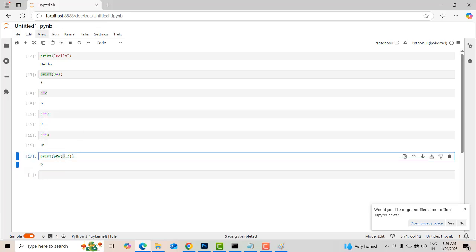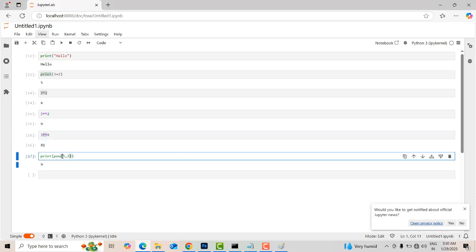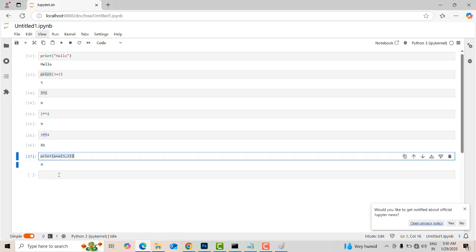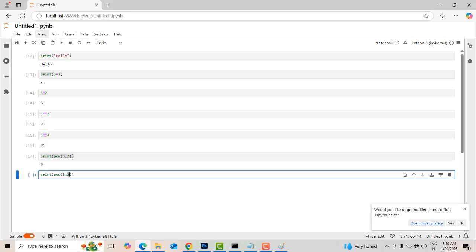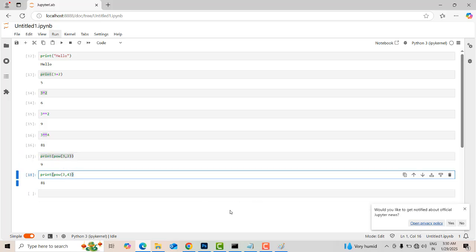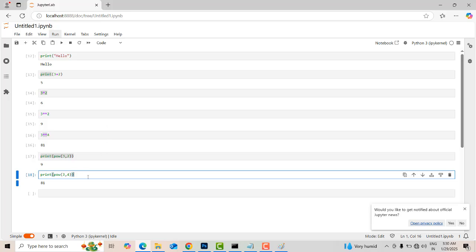Instead of using the operator, you can use the keyword pow in front of the calculation and it will work, with the same answer displayed. Just copy this and paste it over here, and write 4. The answer will be 81. 3 to the power 4 simply means you write 3 to the power 4.